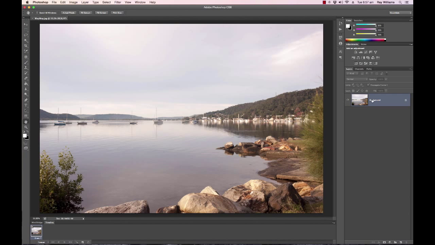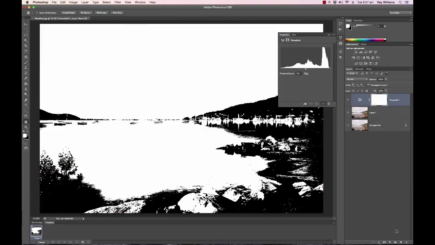So what you first of all do is duplicate your background as always, Control or Command J, which gives you layer 1. And then we're going to use a new tool, which I haven't spoken to you about, called threshold. It's down here in the adjustment layers area. Come down here and hit threshold, and you'll get something that looks like this.